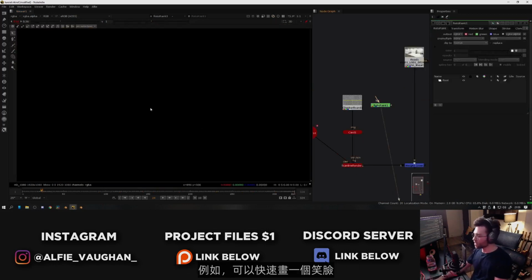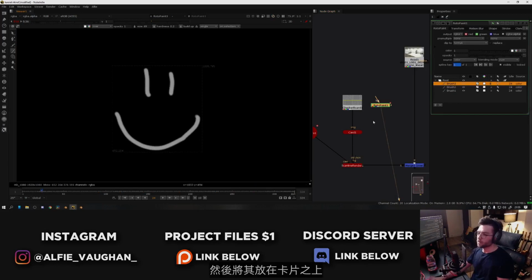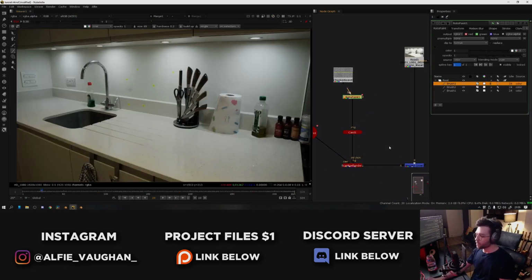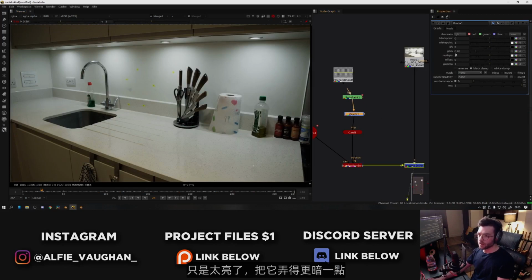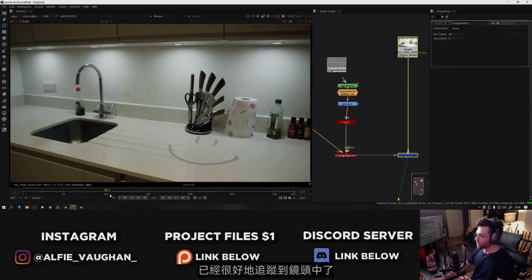So for example, I can draw a smiley face very quickly and put this on the card. And now it's on the worktop, although it's very light, so I'll make this darker. You can see it's there. And it tracks very nicely into the shot. So that's how to do a 3D camera track in Nuke.